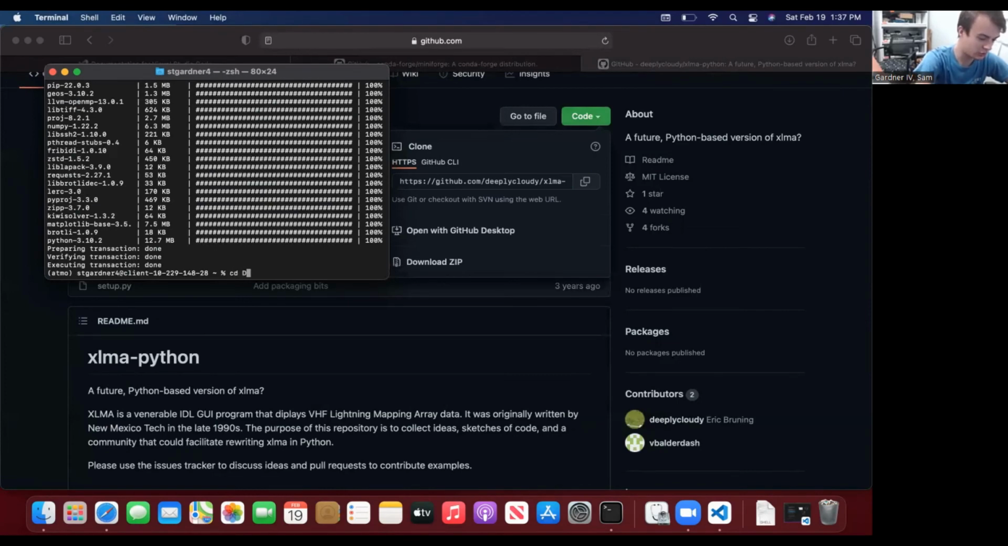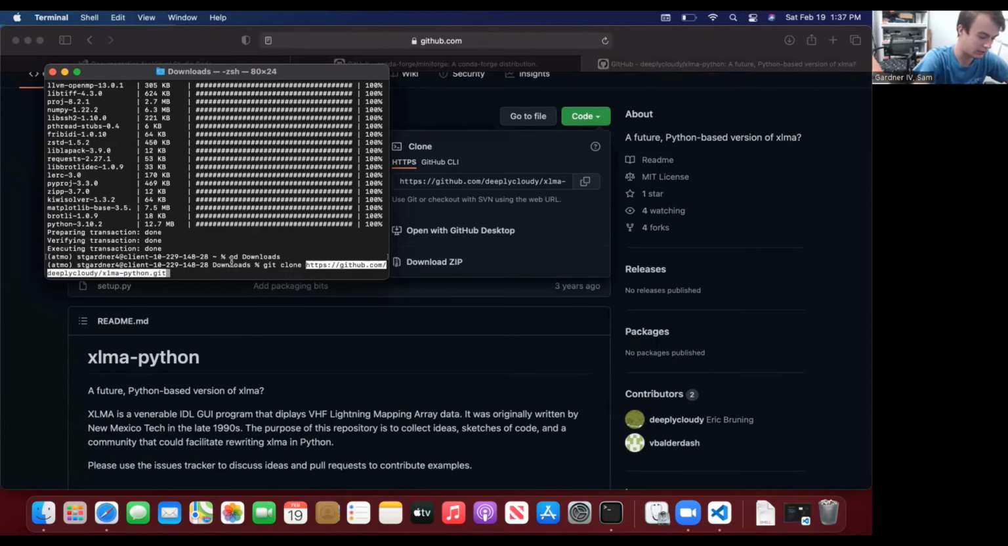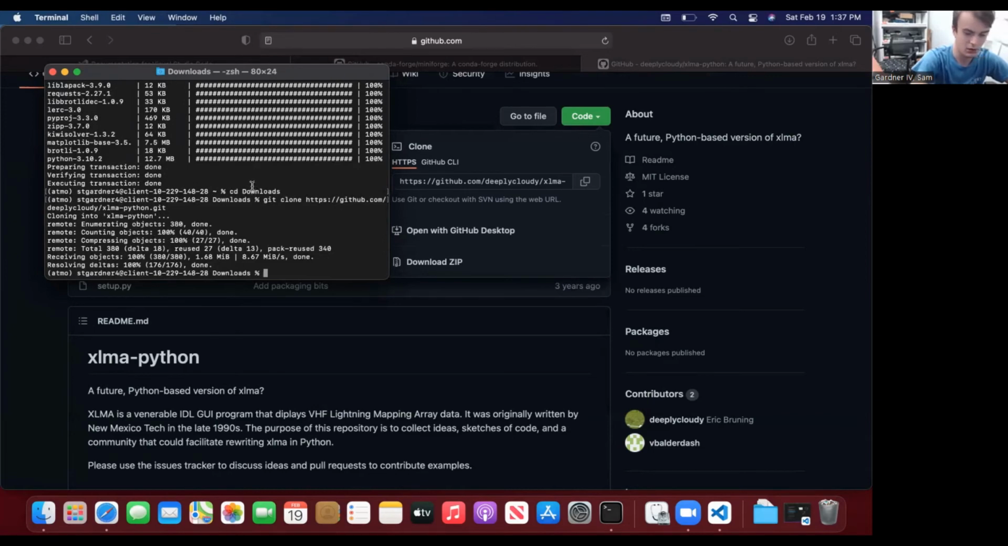I'm going to change directory to my downloads folder, cd Downloads, and then enter. And then the next thing you want to do is type git clone and then the xlma-python link that you just copied. Should clone in. On a fresh macOS install, you might get a prompt about installing the Xcode command line tools. Go ahead and just go along with that. But as soon as you can, run git and do that.